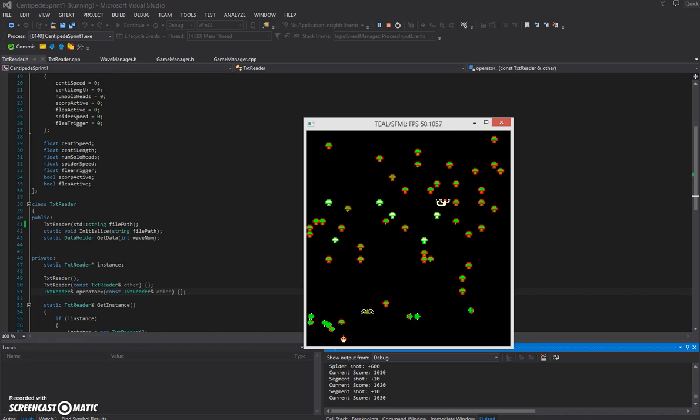Another little issue I have, as you can see right there, is that if you shoot the centipede while it's turning, there's some odd behaviors going on. I think that is an issue with the way I am ensuring that the centipede parts all stay on grid perfect screen positions.